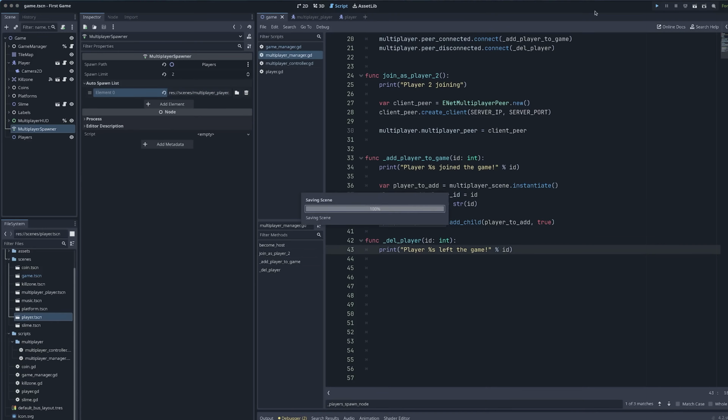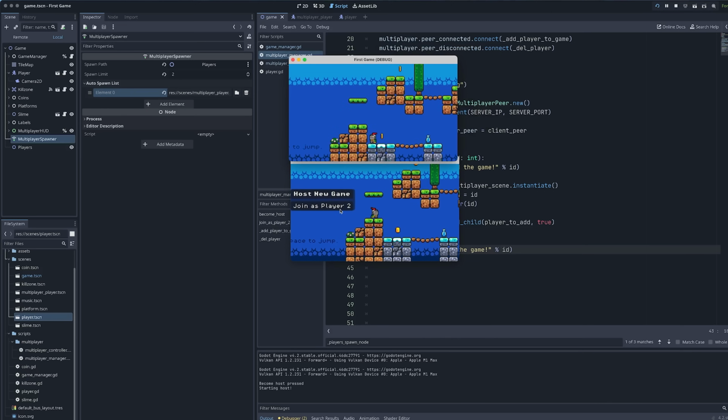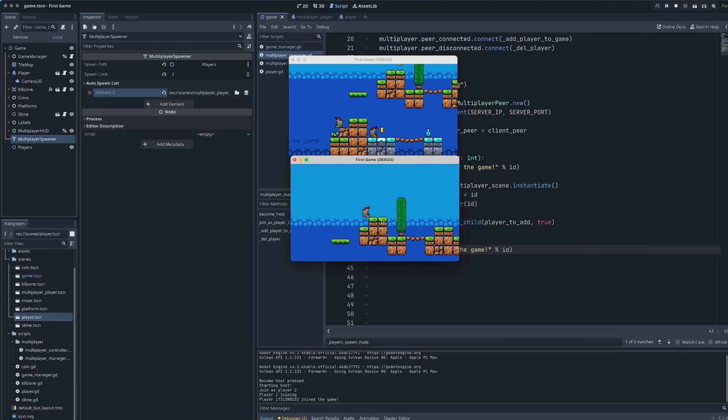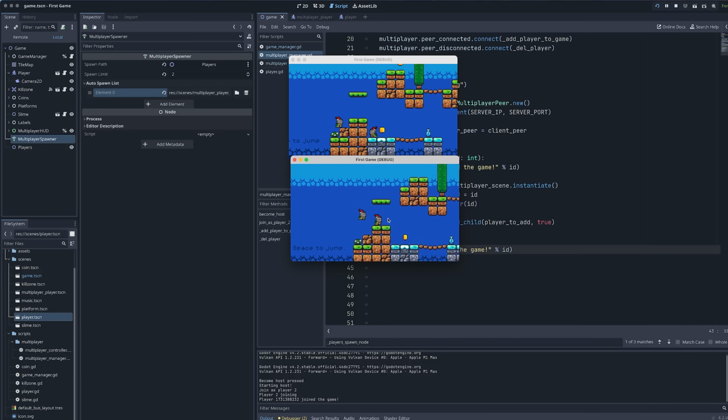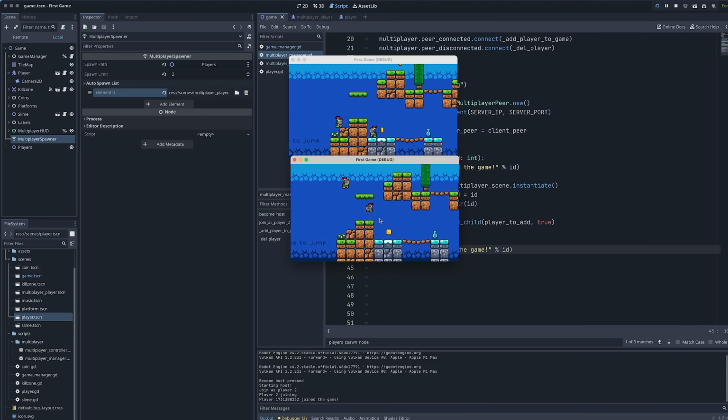So let's run a quick test. If we hit host new game, we have a little player, and if we hit join as player 2, you can see there that there's another player added into the game. Now you might be thinking, why is there 2 players? Is this working correctly? Well, it's actually not the host player at all right now. We haven't been able to successfully synchronize that because we still have the old single player mode enabled. So we need to actually remove the single player version of the player from the game.